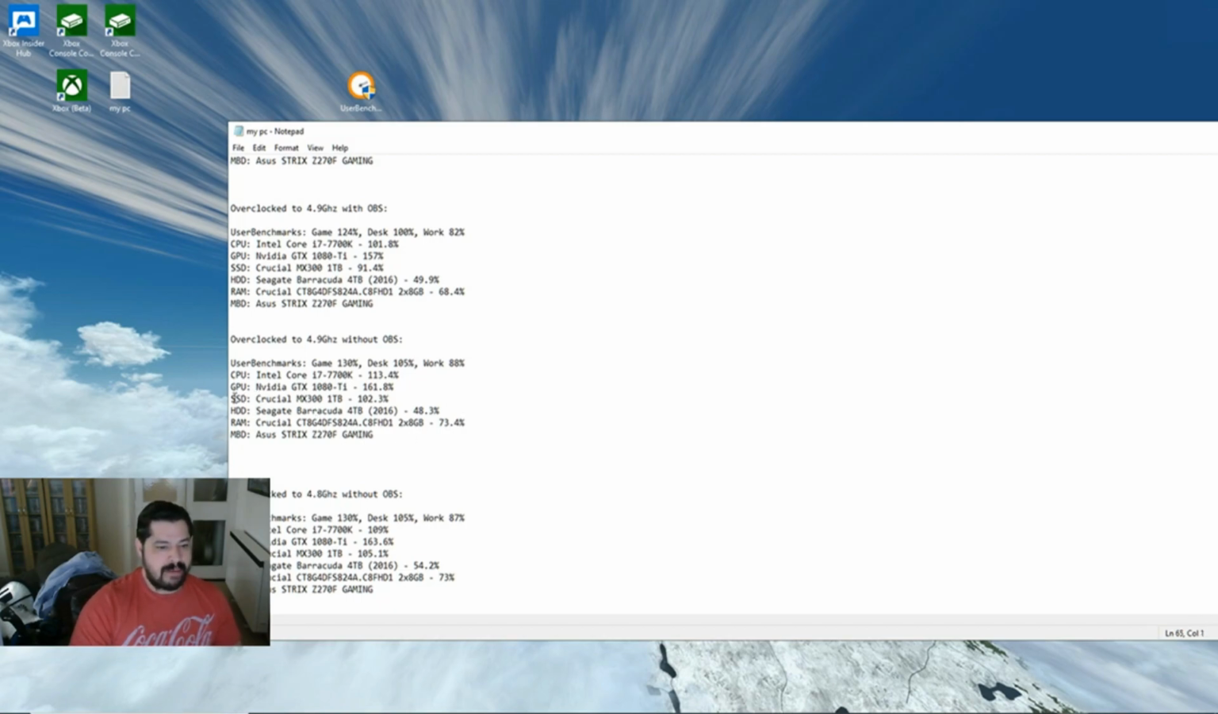Let's look at the memory. The memory runs at 102% without OBS, and it runs at 91% with OBS. So the memory takes a big hit. But let's look at it without, when it was at 4.8 gigahertz, 105%. So far, when I had my settings overclocked to 4.8, my other components ran better. That's so weird. Right. So my CPU core is at 113%, and it only ran at 109%.